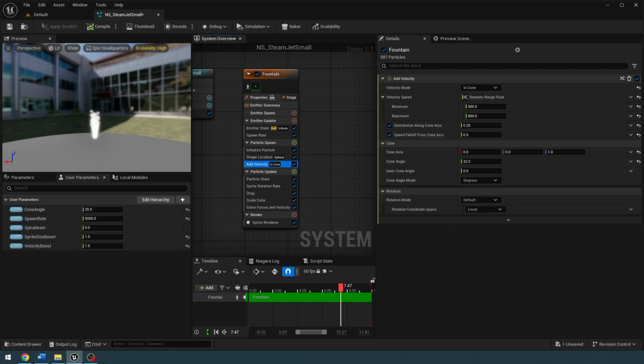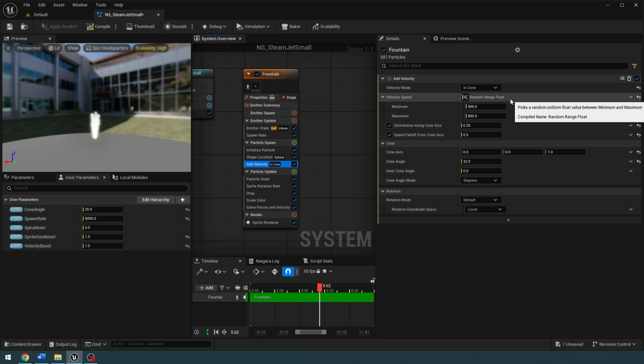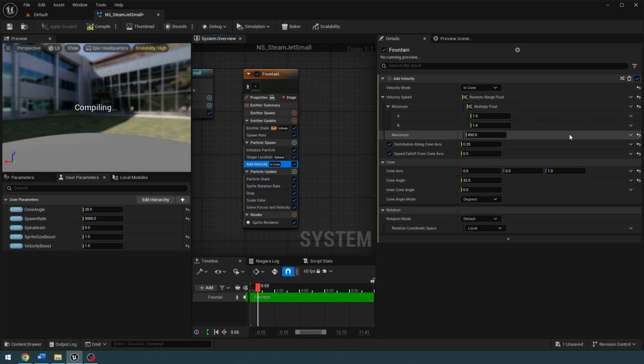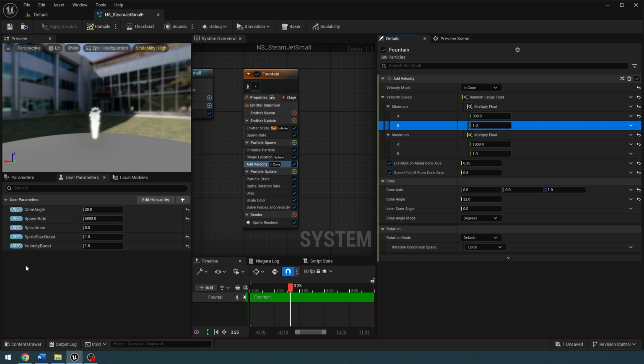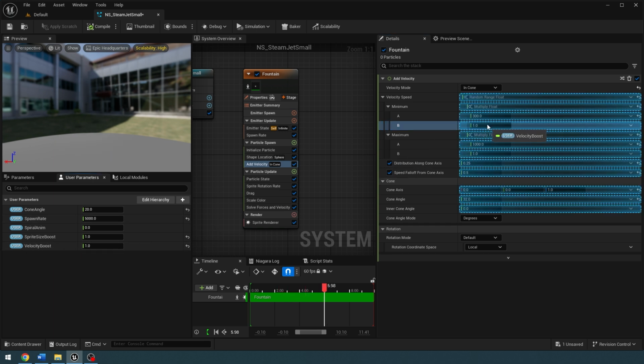Let's go to sphere location, change the radius to 0. Add velocity in cone. Speed. Let's change this to multiply float and multiply float. Change minimum A to 300 and maximum A to 1000. And in B, let's put our velocity boost. Click and drag, velocity boost.